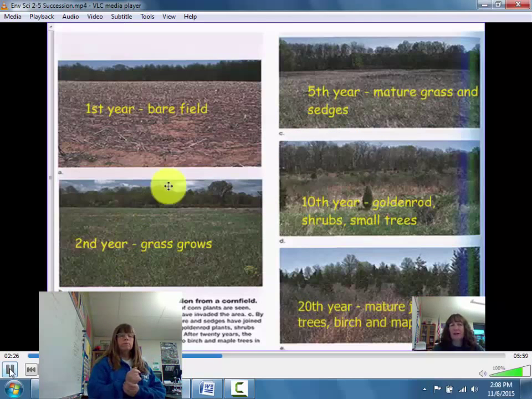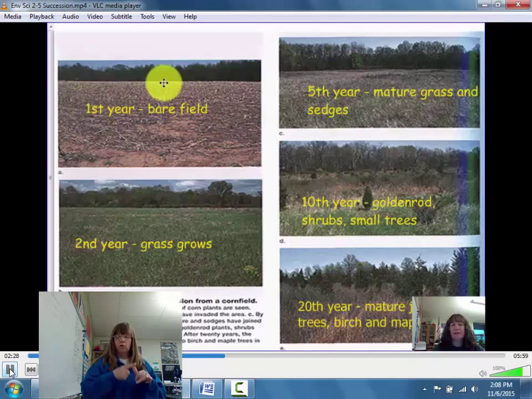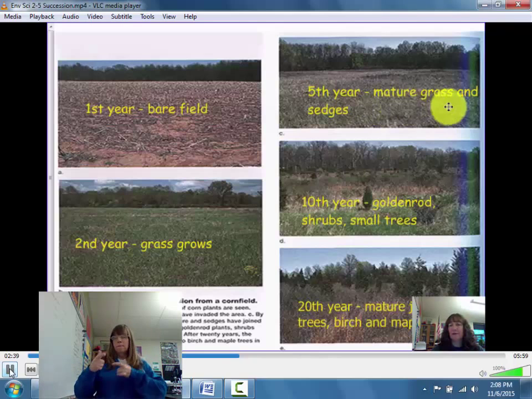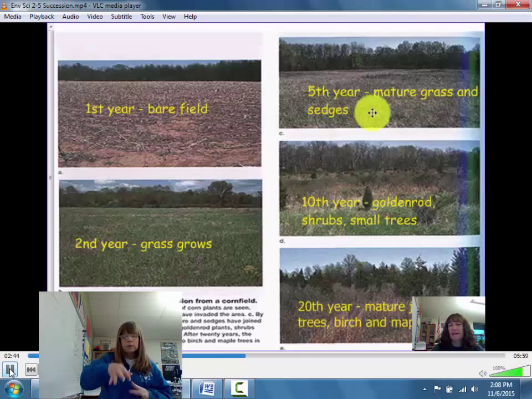So here's an example of farming. So the first year you've got this bare field that they had just farmed. If they leave that alone, the second year we start getting grass. And by the 5th year we start getting the bigger grasses like we have in our prairie, the big prairie grasses, and something called sedge, which is kind of like a grass.